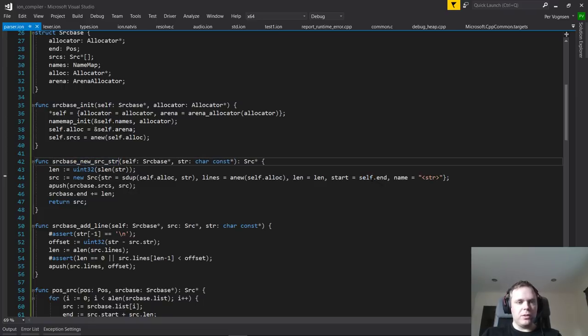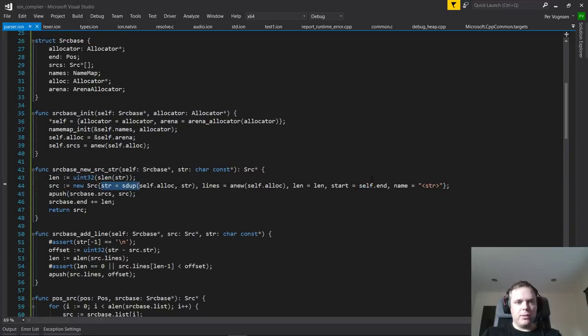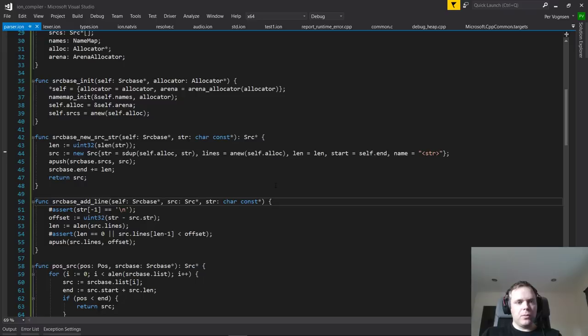Okay. So new, let's say, source base, new source stir. Make a duplicate of it. Hook this up, give it a pseudoname. Register that new source here, return it, increment. Let's call it like just new star.